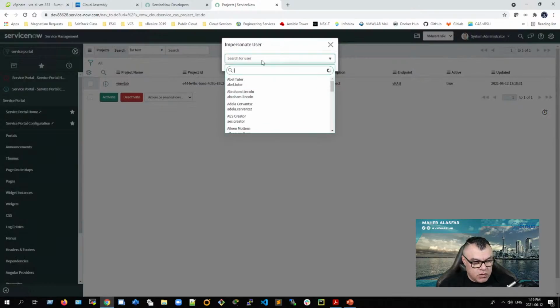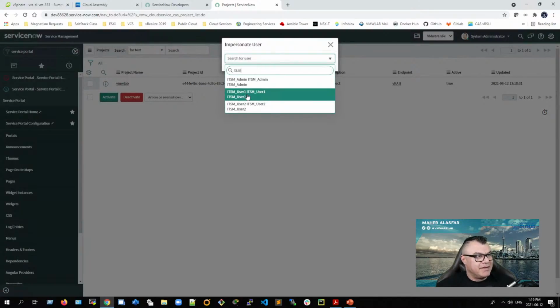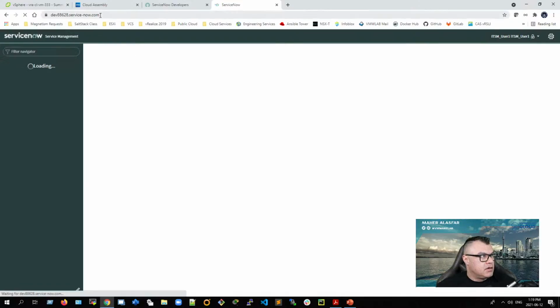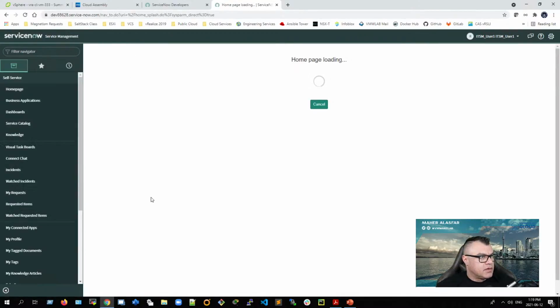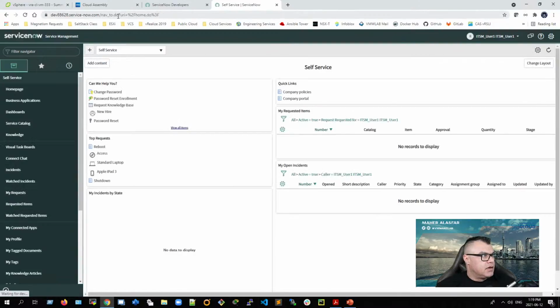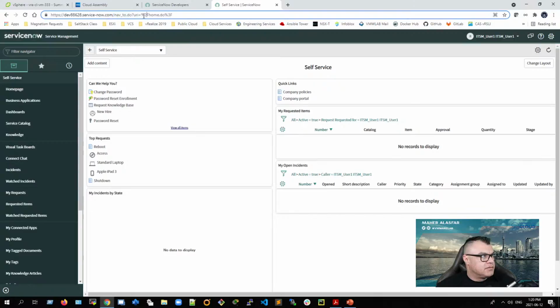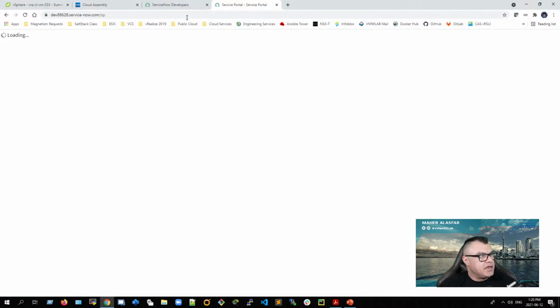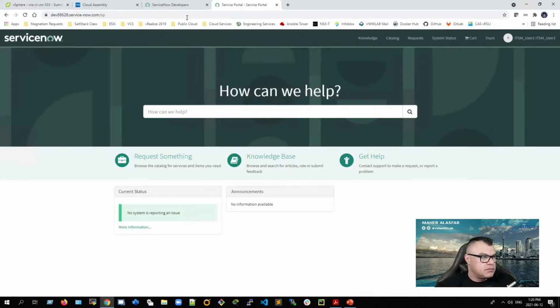So ITSM user 1, which we just configured and made available, leveraging the user criteria to projects, VMware Lab. I'm going to impersonate and log in as ITSM user 1. And then the minute I go in here, wait for the menu to load, I'm going to change the link here and add /sp for service portal. If I click on it, that's going to take me to the service portal for ServiceNow.